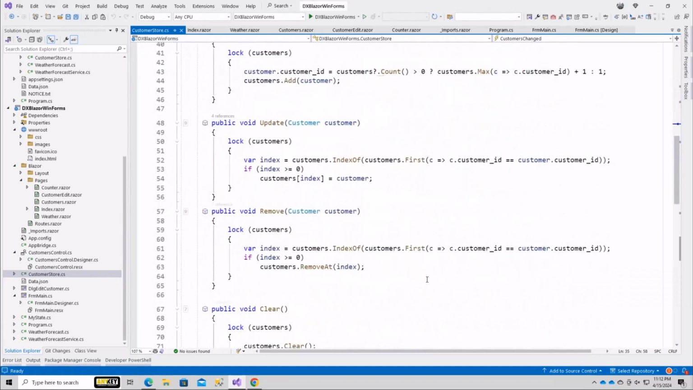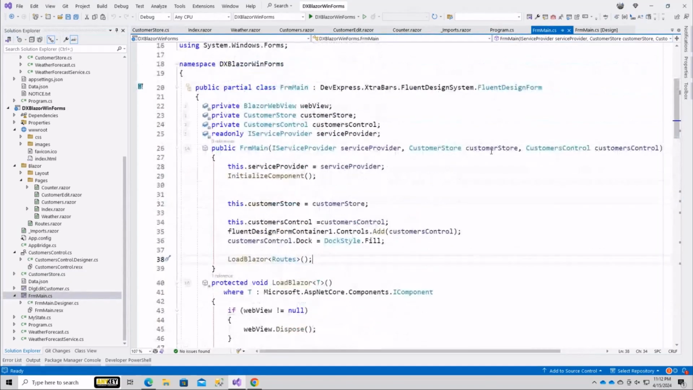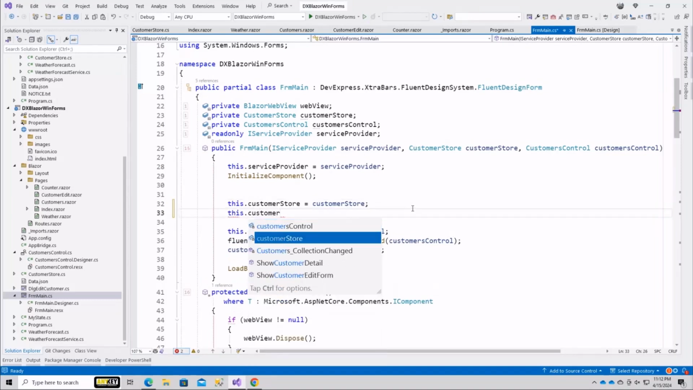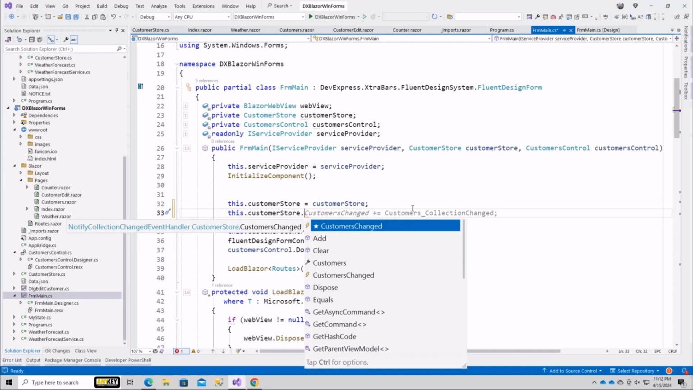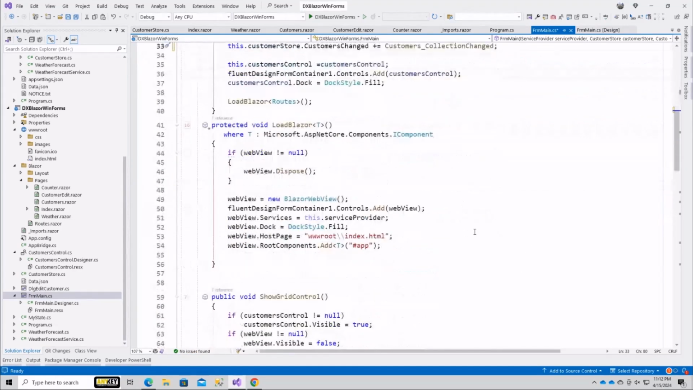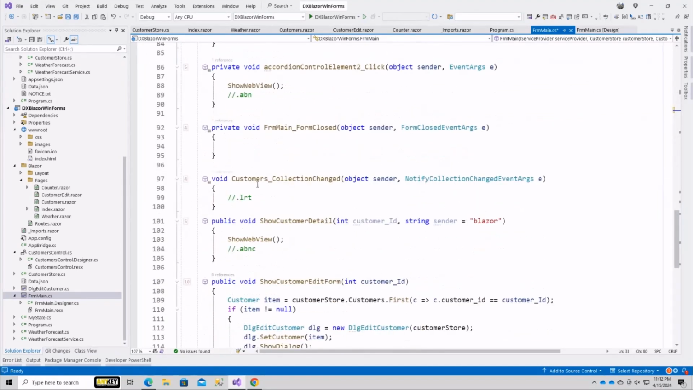But what this means is that when I go to my main form, which is my main container of the UI, I can actually go here and say this.customer store, customer changed, and bind an event to it. Nice. I've coded that event already, at least the body of the event. So if I go here, it's going to be that customer's collection changed, right? And what I should also do is, in the form closed, unhook the event, detach that event, obviously.